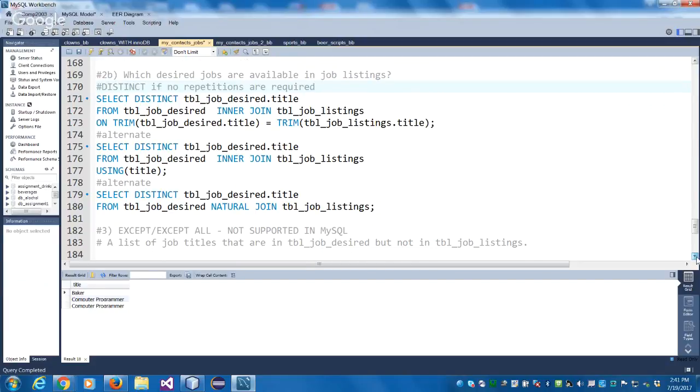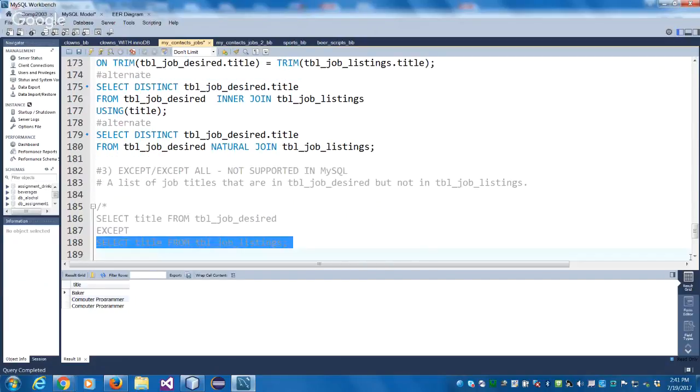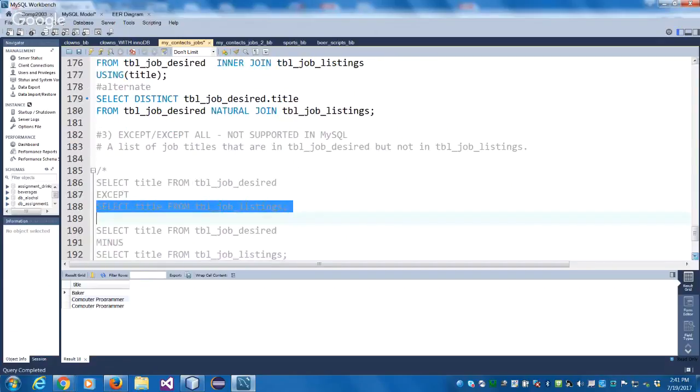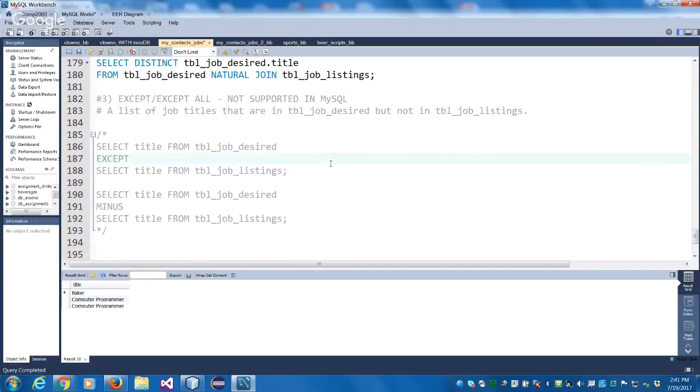And lastly, the third one. Again, MySQL doesn't have it, but it's called except or except all. Same thing, duplicates, no duplicates. That's the difference between alls and without alls. Except simply means, like the English word means, give me the titles that are desired except the ones that are not in listing. So it says a list of job titles that are in job desired but are not in the listings.